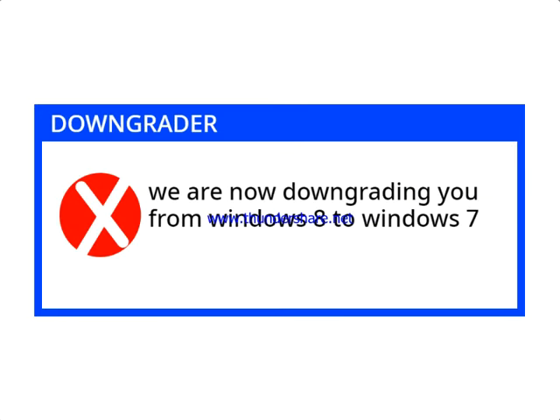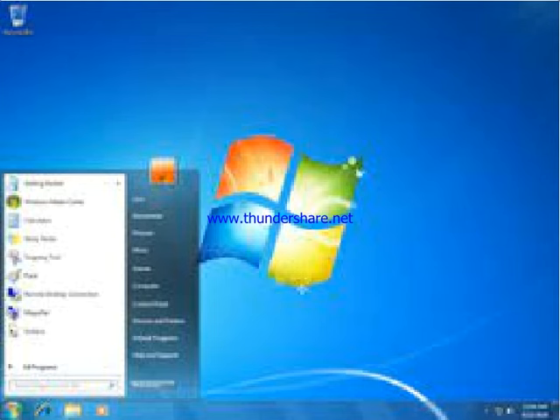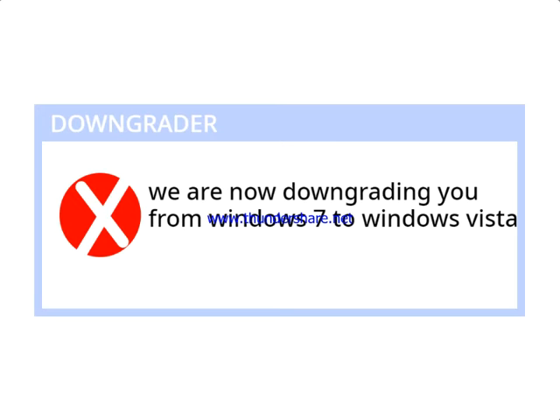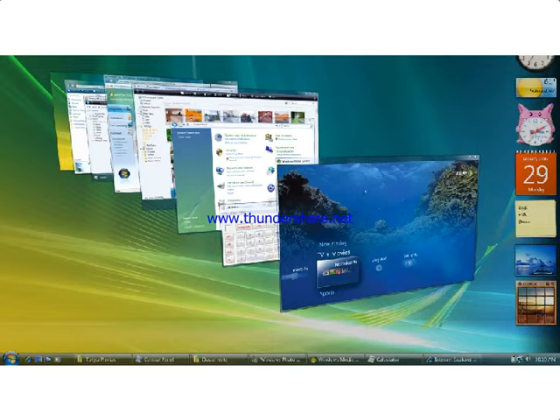Is it the downgrader again? Downgrader. We are now downgrading you from Windows 8 to Windows 7. At least I get my Windows 7 back. Again with the downgrader? Downgrader. We are now downgrading you from Windows 7 to Windows Vista. No, no, no. Vista is evil. And I don't care what you say, the downgrader, Vista still sucks.